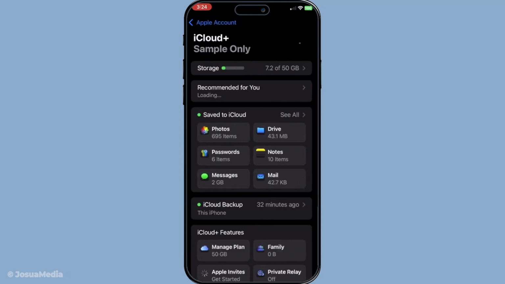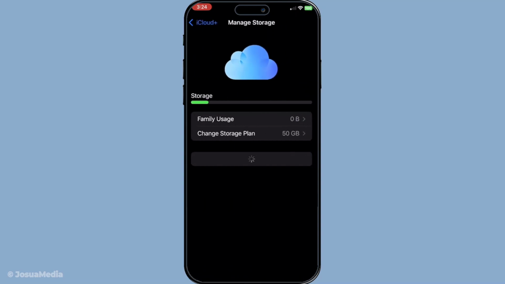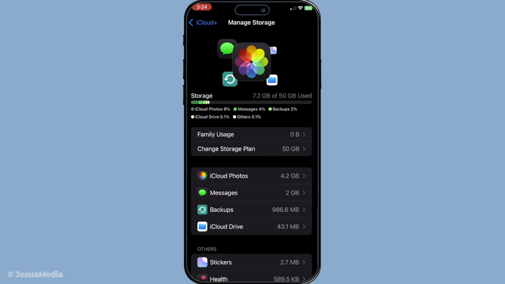This is where all your iCloud details are stored and where you can manage your cloud storage. Once you're in the iCloud settings, you should see Manage Storage or iCloud Plus. Depending on the version of iOS you are using, one of these options will appear. Tap on Manage Storage or iCloud Plus and you'll be directed to a page showing your current storage usage. Here you'll see the option to buy more storage or change storage plan. Tap on this option to view the different storage plans available to you.